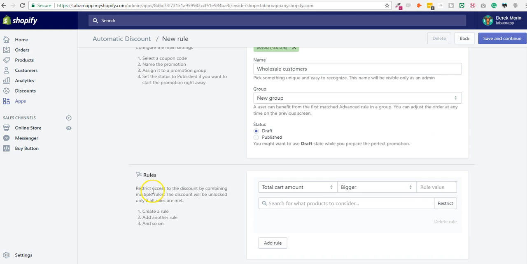And then you go to the rules section, you create a rule and you can add another one and so on. So I want, for example, to buy at least 50, and as you can see, we have new types of rules, and it's not only bigger or equals or smaller or equals. You can be bigger, smaller, equals, not equals.